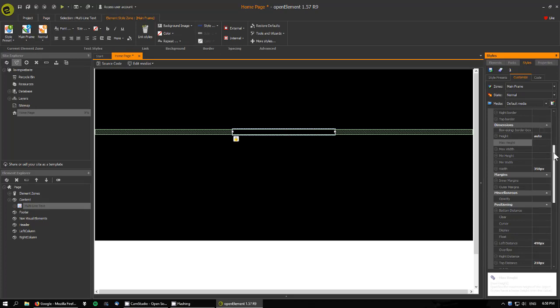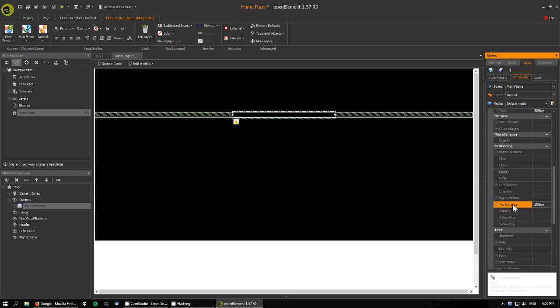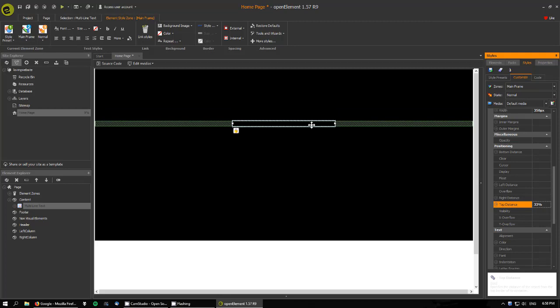I also want to go over the right here and positioning. So I've centered it, so I don't need this left distance. But the distance from the top, you can make it whatever you want. You can use pixels, or you can use a percentage. I'm going to make it 33%, so that I know that no matter what device I'm using, it's always going to be 1/3 of the screen height.